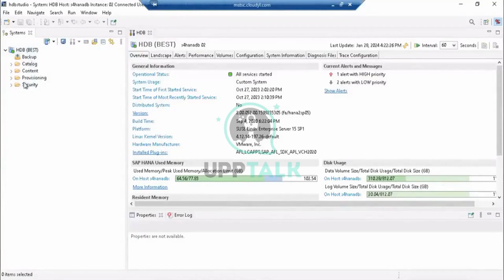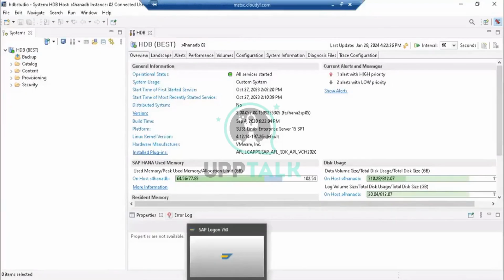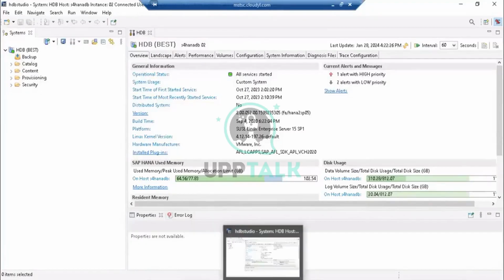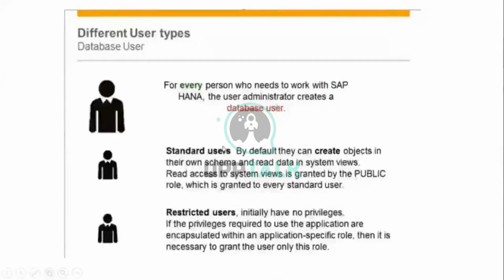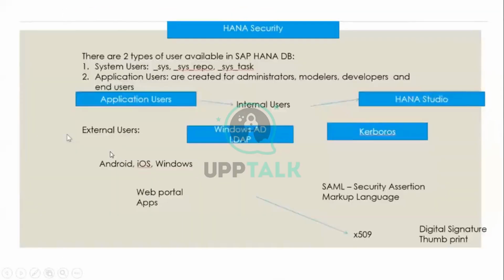Before jumping into the explanation of all these apps, I want you to know who is going to use this HANA Studio and HANA database in particular. Let me show you that. There are three kinds of users that we have: admins, modelers, and developers. And apart from that, end users will also use this system.